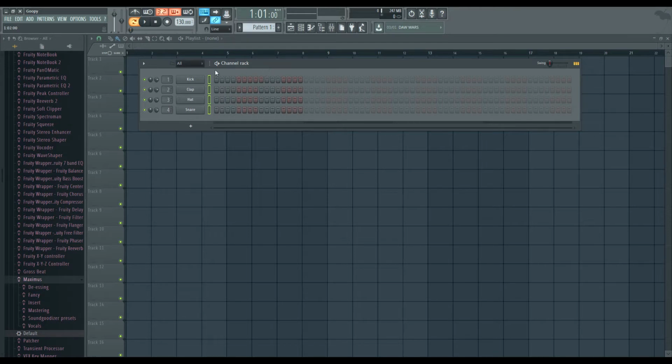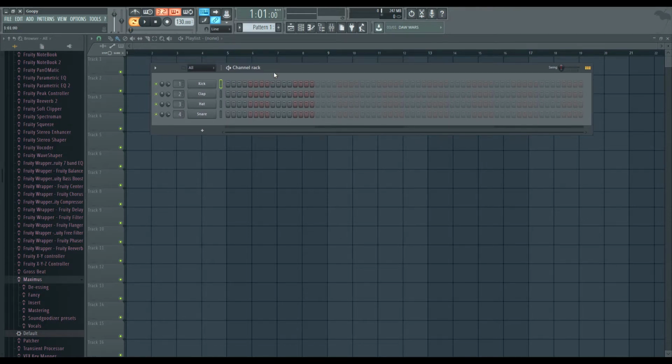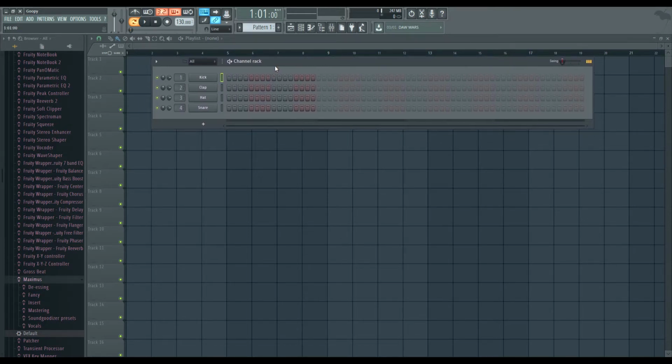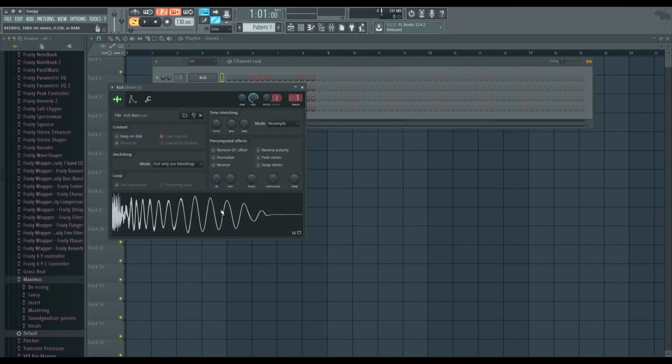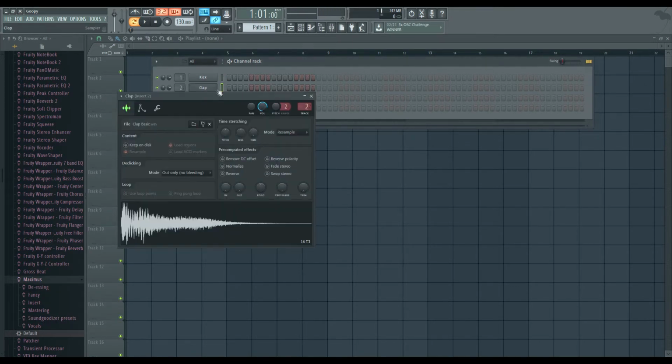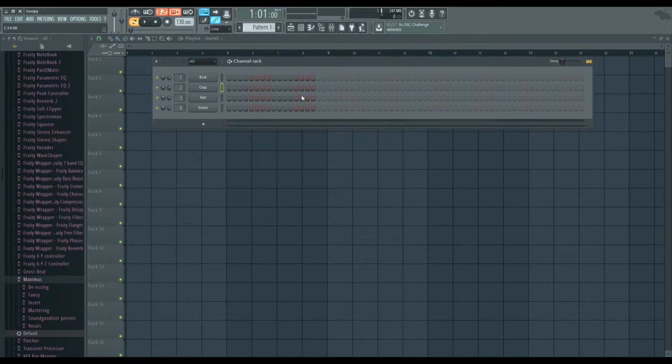Okay, so first thing I always do whenever I make a beat to get good drum patterns is never use the default sounds. So I just loaded up a new project of FL Studio. I don't ever use these kicks. Just listen to them. That sounds like some techno stuff. I just don't like any of this.